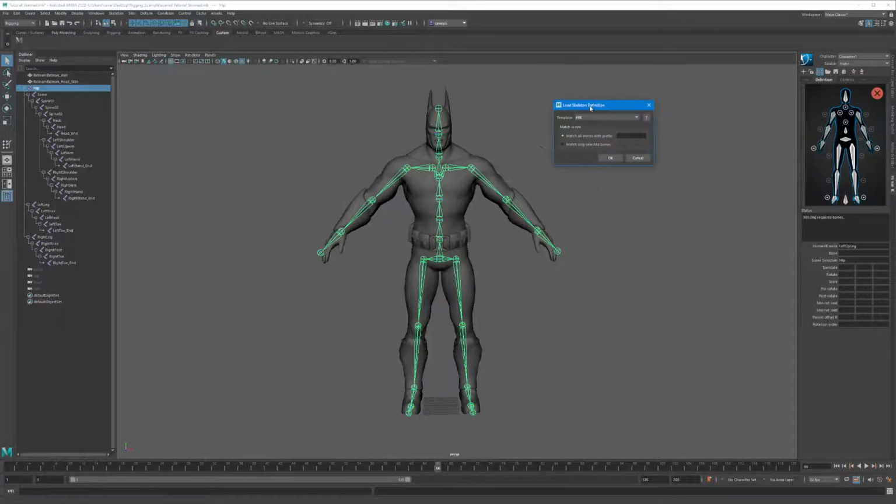And then that will give me this dialog box. So now it's asking me which template do we want to use. So Human IK is the first one.